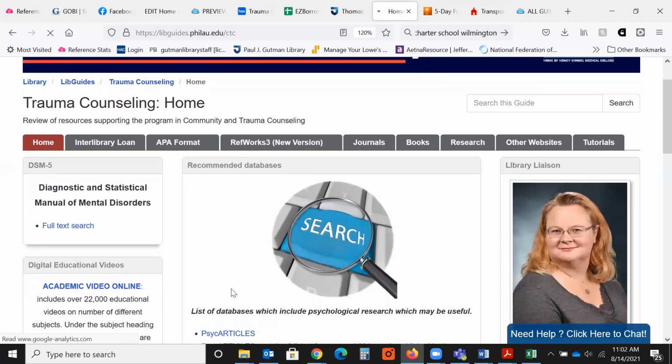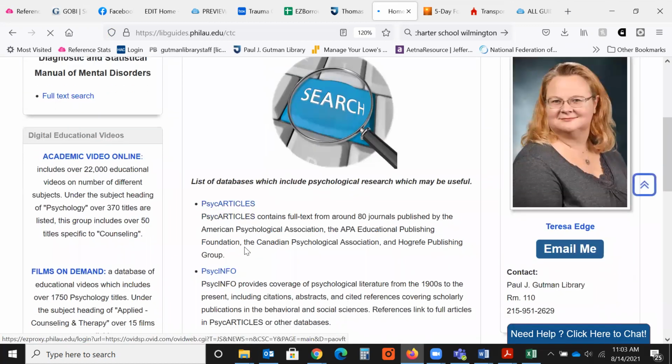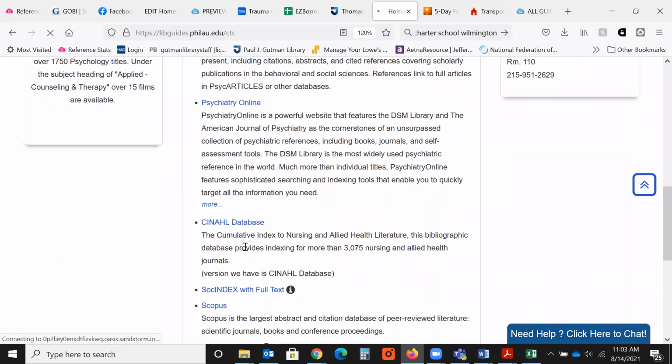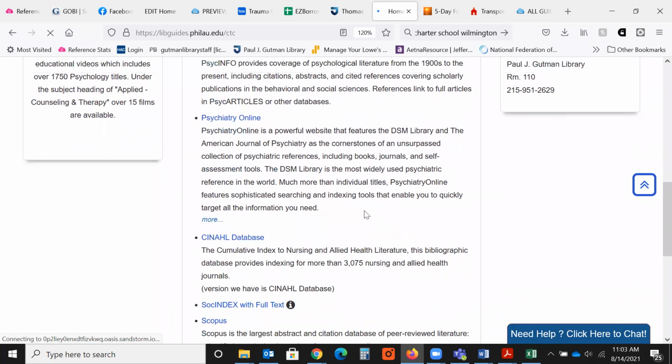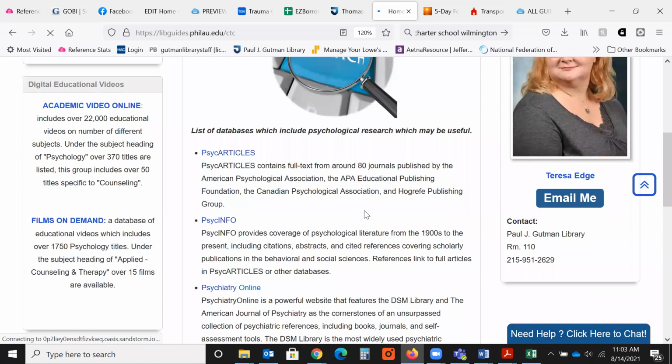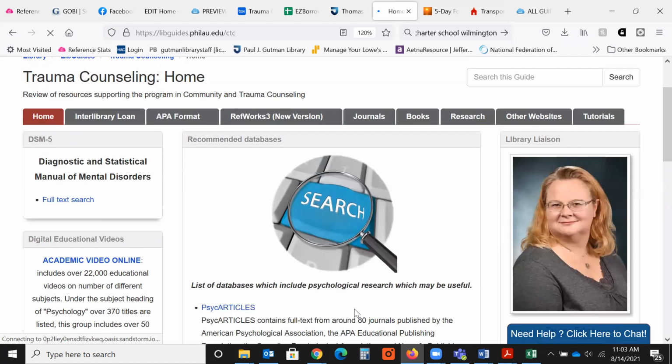There are a lot of resources here, and I will touch base on several of them. One of the first is the shortcut here to the DSM-5. So whenever you want to refer to that resource online, you can go to the full text search for the DSM-5 here. Under the recommended databases, there are several resources that you might want to use to look for peer-reviewed journals, which is most often what you'll need for your projects.